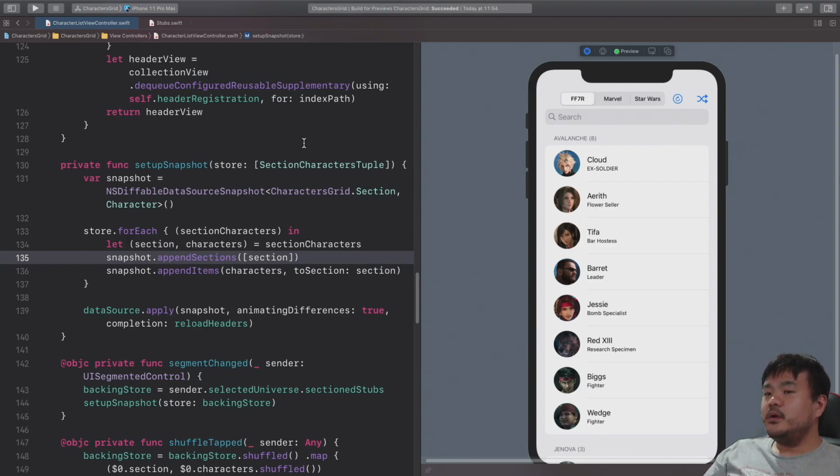In the next video, we're going to add the editing feature to the collection view using edit mode, swipe to the left, reordering handlers, and adding checkmark accessory for the selected characters.